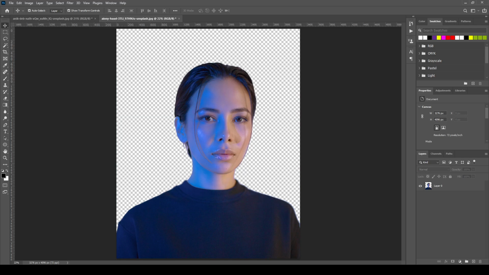And there you have it, folks. That's how you remove a background from an image in Adobe Photoshop CC 2023 with just one click.